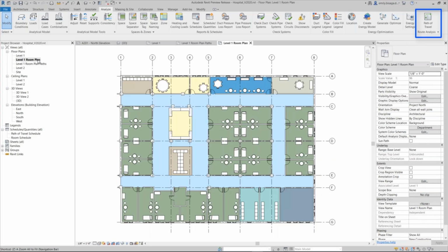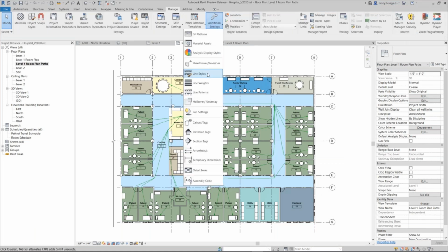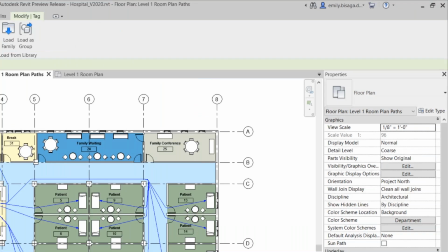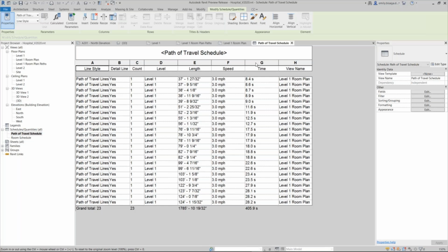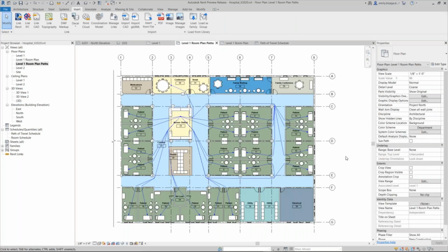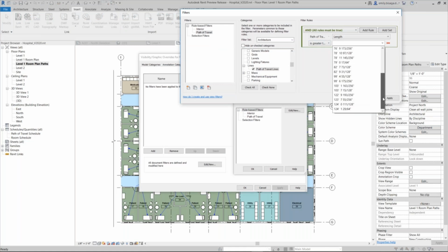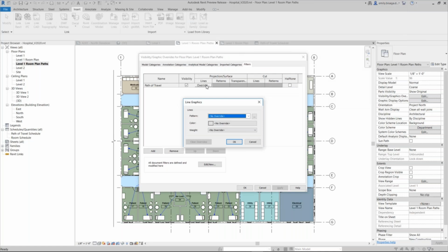There are a lot of things that you can extract from here. These are the values you can see: it has the speed, the level, and the distance, which can be taken out in your schedule. And if you really want to understand the path of travel distance between these two, you can create filters and say those which are greater than, say, 80 feet, which take more than 3 minutes, to highlight those in red.